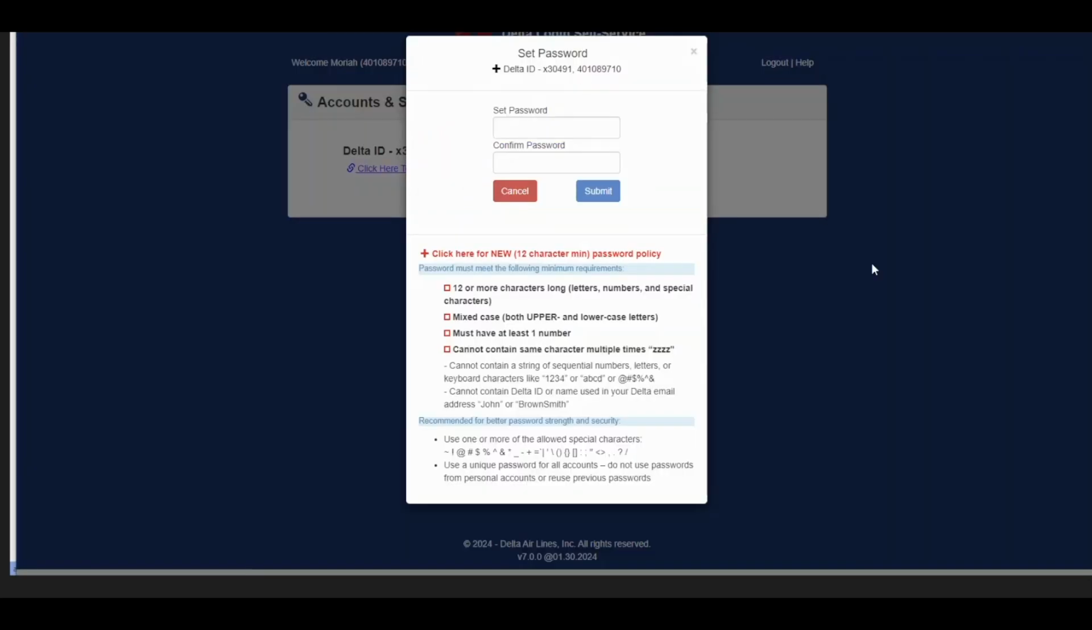Enter the new password here. Be sure to review Delta's password requirements. Once all conditions have been met, the boxes will show green. Select Submit.